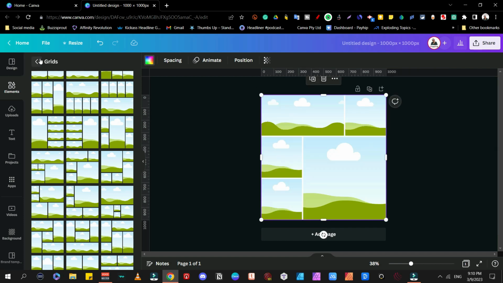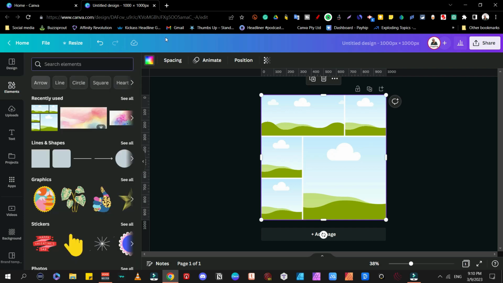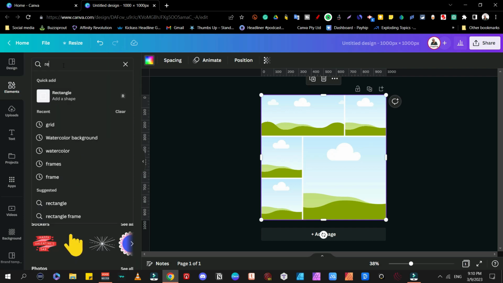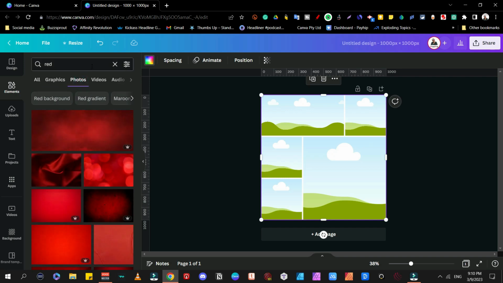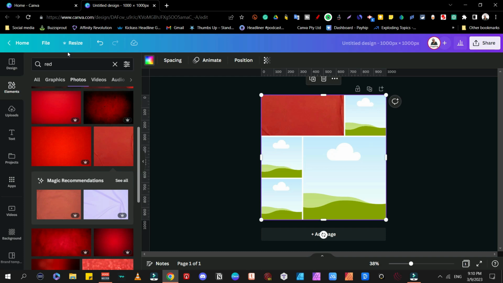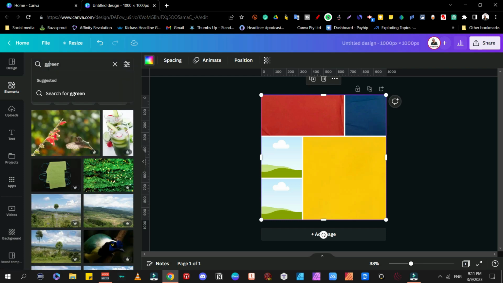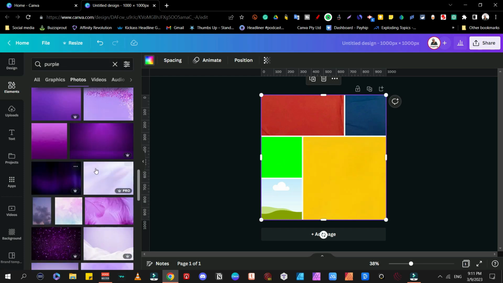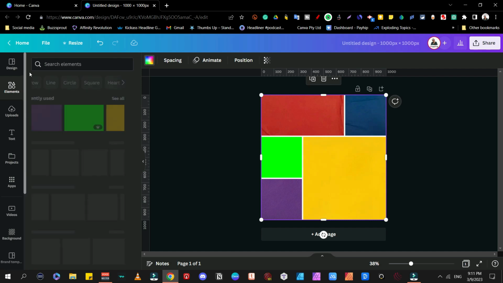Now we're going to find colors. And what I do is I go to elements again and I start searching for color. We say red. Usually you have a better chance of finding this in photos. So I want red in that part of my color block. So let's speed this up a little bit as I put colors in all these fields. So now I have the base for my color block, but I don't want it to be just rectangles.